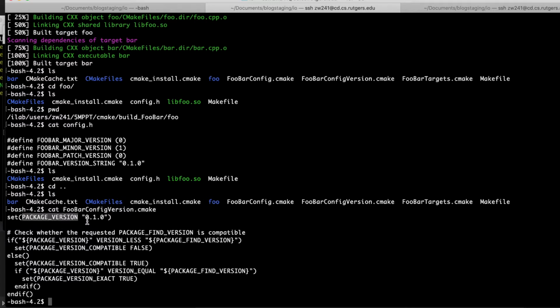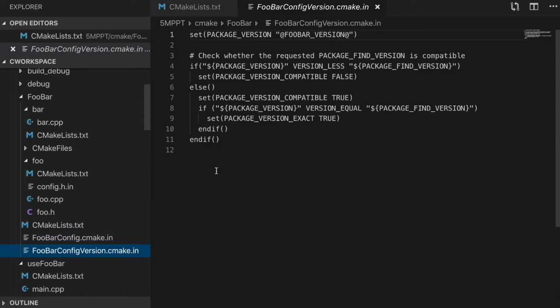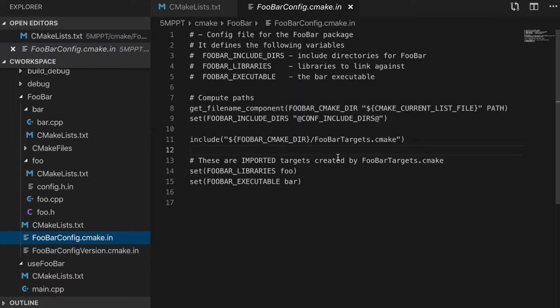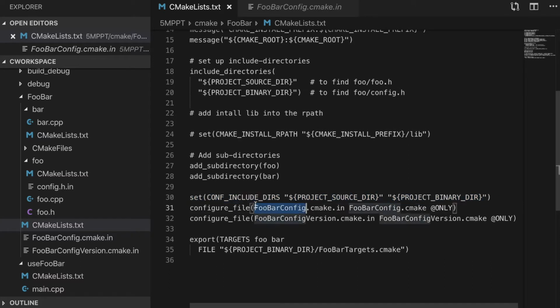So here the variable is replaced by the real value. This is the original template file. We use the foobar version here. And this is the original config file. We use this variable config include directory, and this variable is set here in this line.